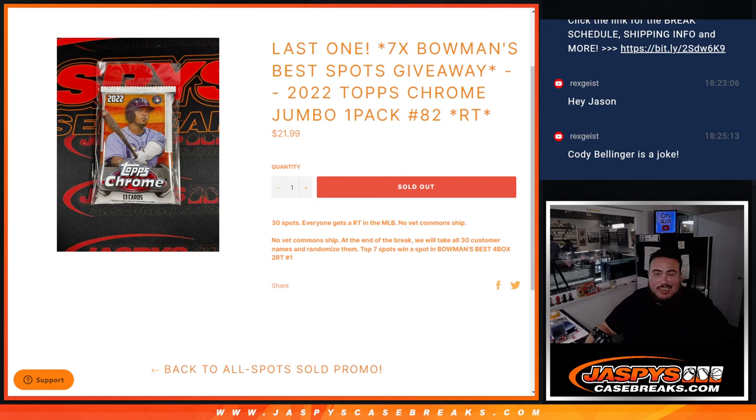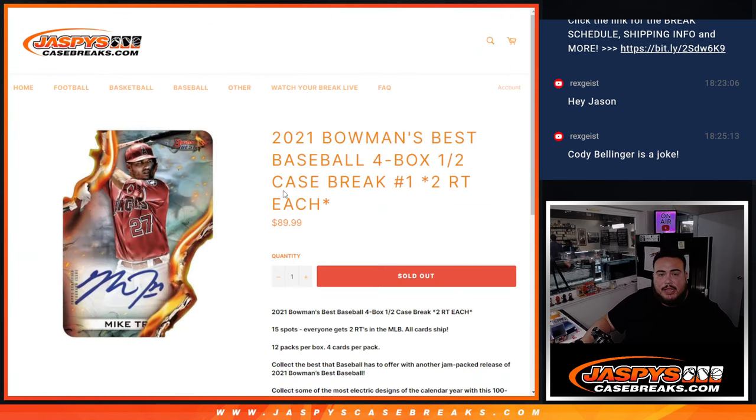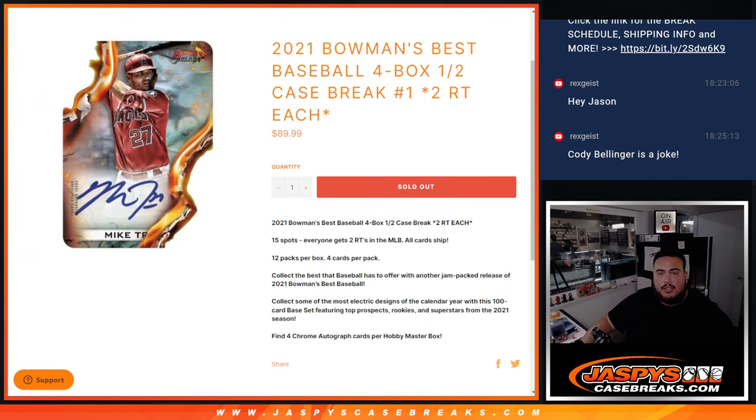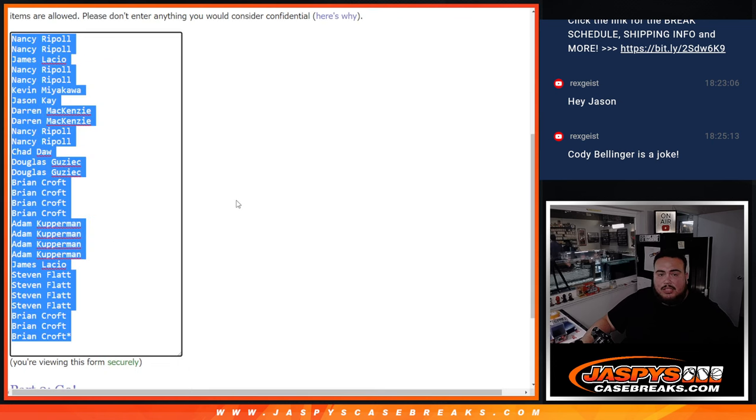This was our last one. We needed to sell out 7 spots in Bowman's Best Break with a 2022 Topps Chrome Jumbo Pack, number 82 random teams. Now again, guys, 30 total spots. Everybody gets a random team in the MLB, no vet, common, ship. First, we'll do the break. Then at the end, we'll take all 30 names, randomize them, and the top 7 get into Bowman's Best, which is a promo break. And because this is also part of the promo list, if we sell these breaks by Monday, you'll have a chance to win some money. So just for buying in, you have that opportunity as well.